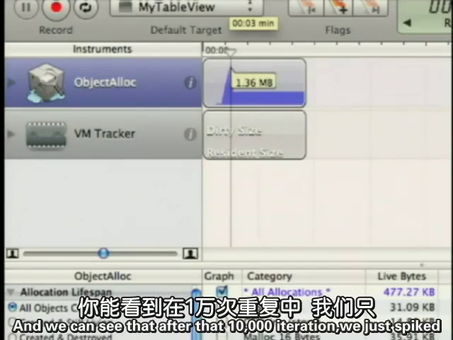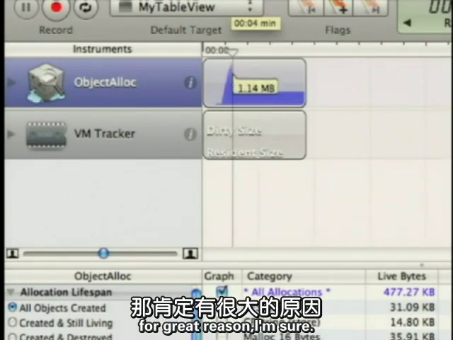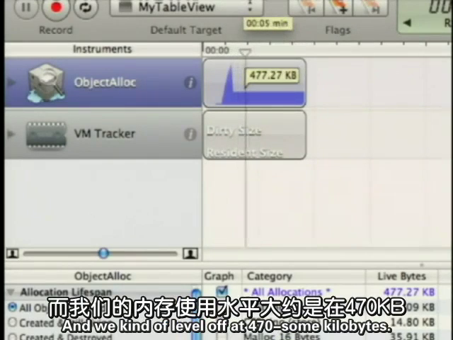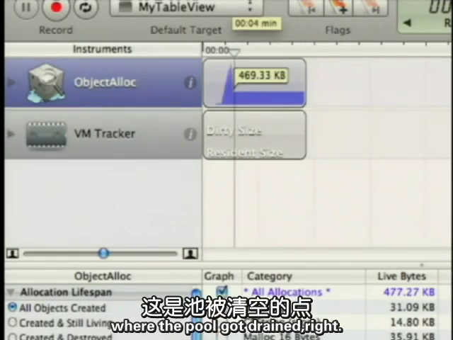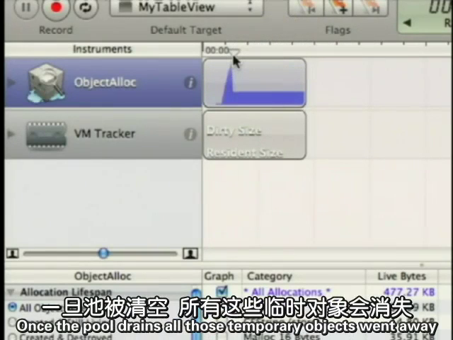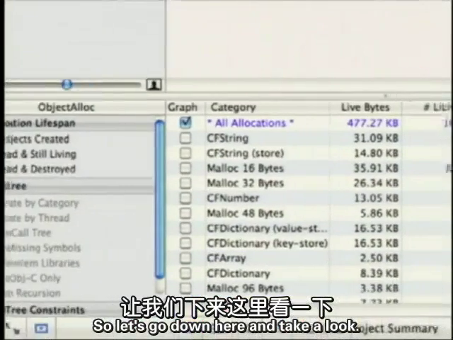And we can see that after that 10,000 iteration, we just spiked at 1.3 megabytes worth of NS strings for great reason, I'm sure. And we leveled off at 470 some kilobytes. It may go up a little bit, but basically this is the point where the pool got drained, right? Once the pool drains, all those temporary objects went away and everything got released. So let's go down here and take a look.